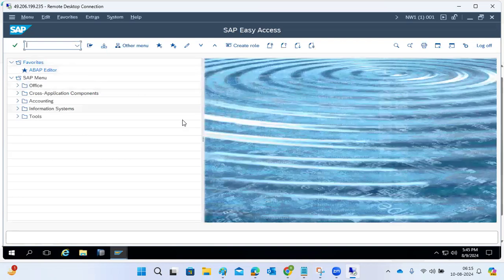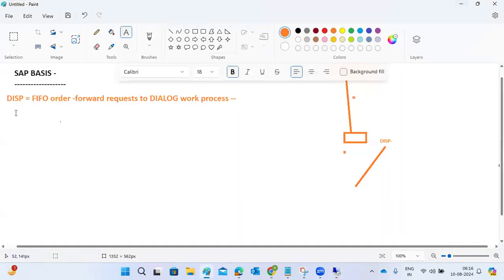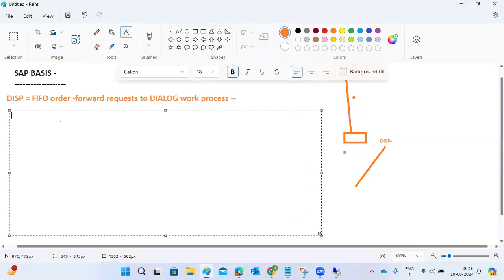This is the SAP system screen that got opened. This is the SAP signature theme. This is the home page of SAP. Here you see the OK code box. This box is called the OK code box, where we enter the transaction code.